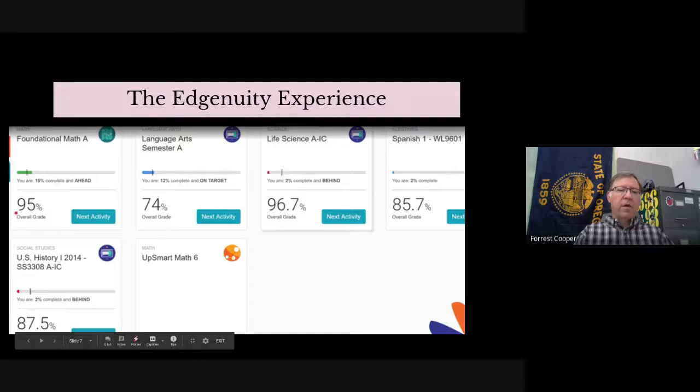Up here, you see that there's a green right here. This green tells the student that they're ahead. The blue over here says that they're on track, and then red says, oh, you're behind in this class, probably need to put some more time in there and get caught up.